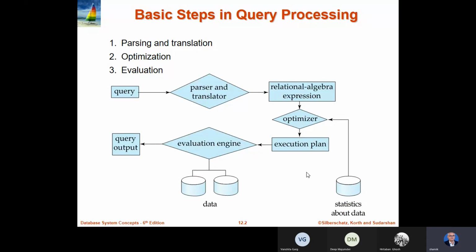Okay, so if we look at the basic steps in query processing, we have a query, and then there is a parser and translator which maps it to a relational algebra expression, and then this expression that we get needs to be optimized. Now, what is meant by optimized? See, if you consider a table where we write, say for simplicity, select star from T1 where salary is greater than 10,000 and department code equal to CS.